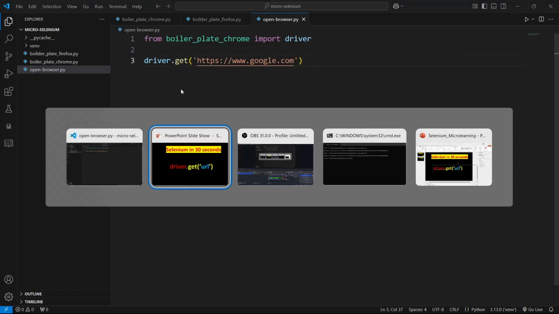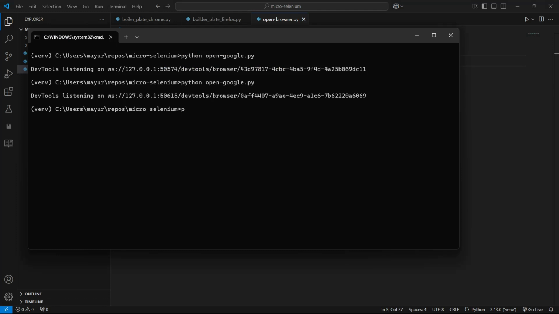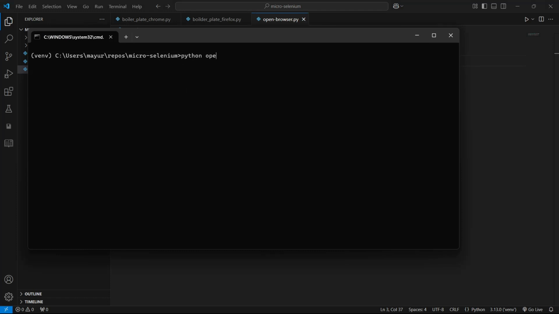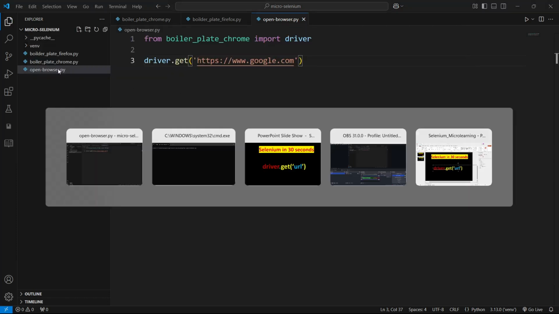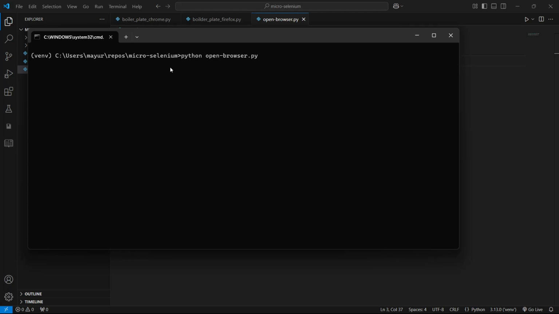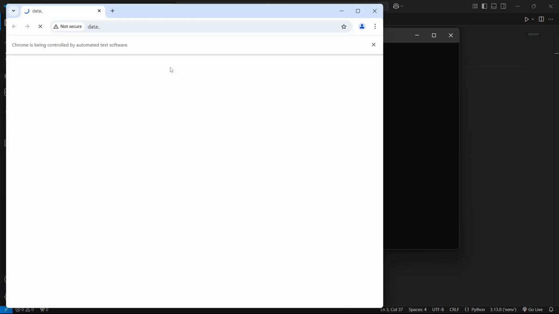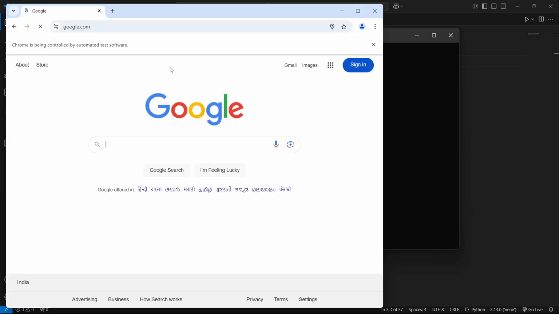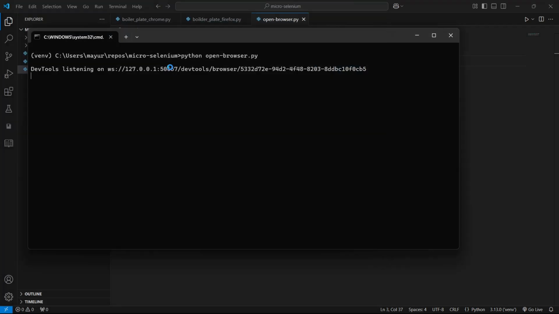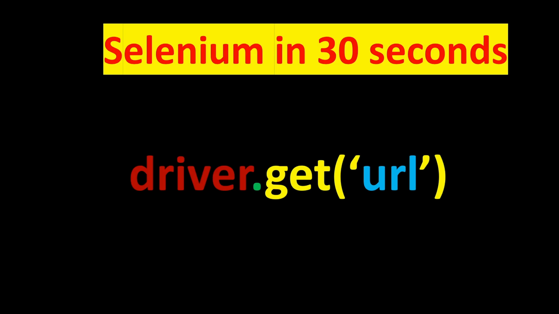So let's run this script. I'll go to terminal. I'll do cls python open browser.py. Yeah, that's the name. So let's see that. Open. Okay. Yeah. So the Chrome is open and there you go. Google is there. So that's all you need to do to launch a browser.